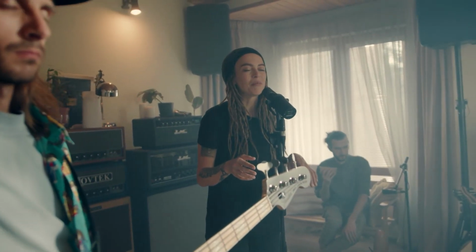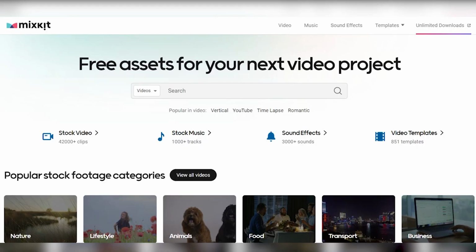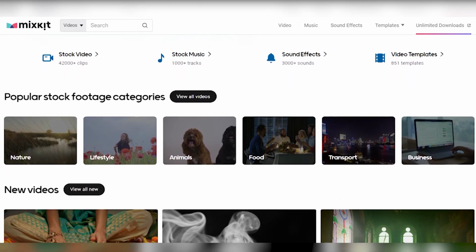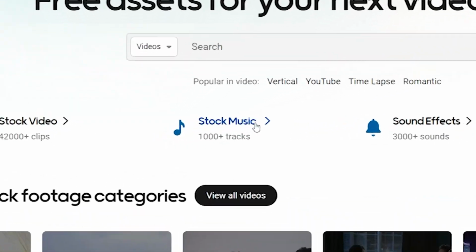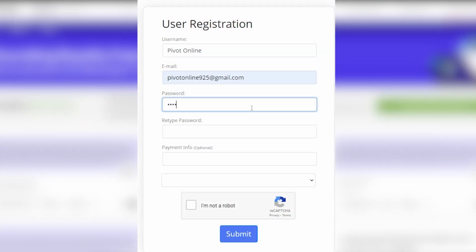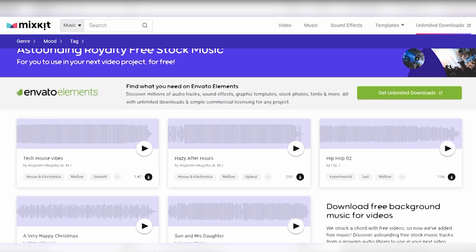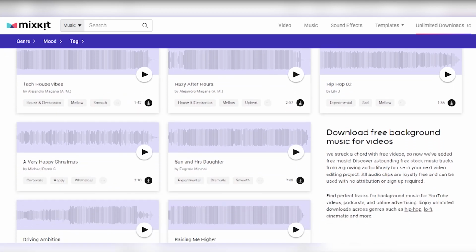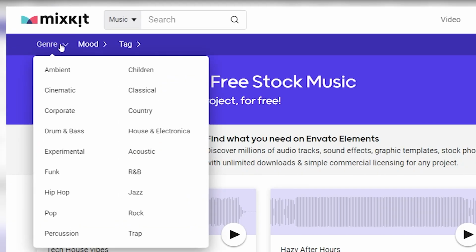Now here come the songs. Downloading music is a breeze. Head over to mixkit.co, a fantastic resource for free music tracks. The best part? You can download these songs without the hassle of attribution or signing up. Mixkit.co offers a vast collection of songs spanning various genres, ensuring you'll find something that suits your taste and style.